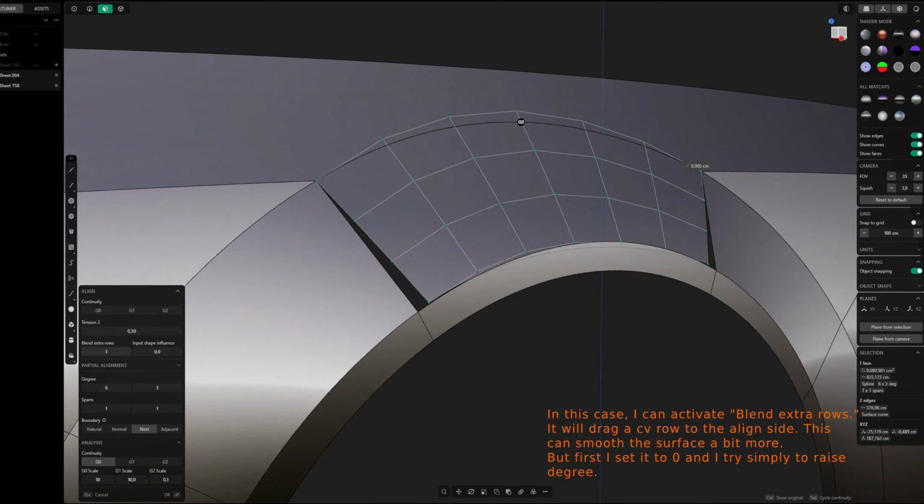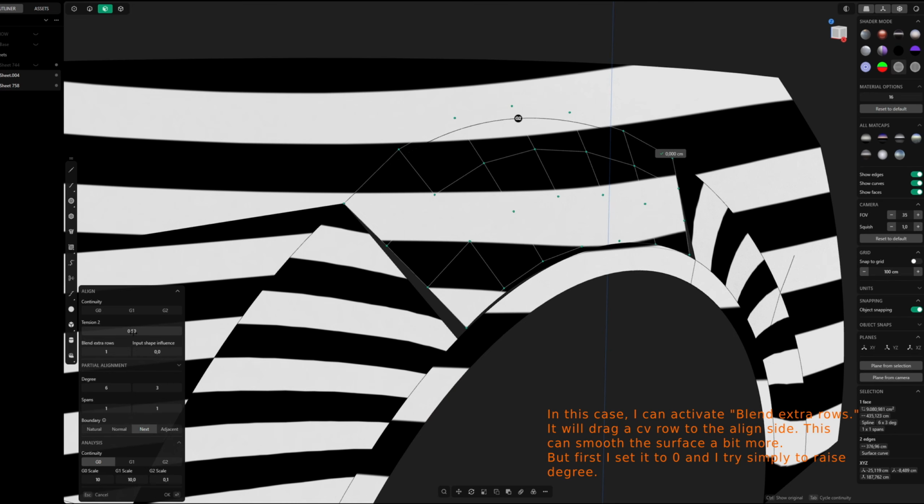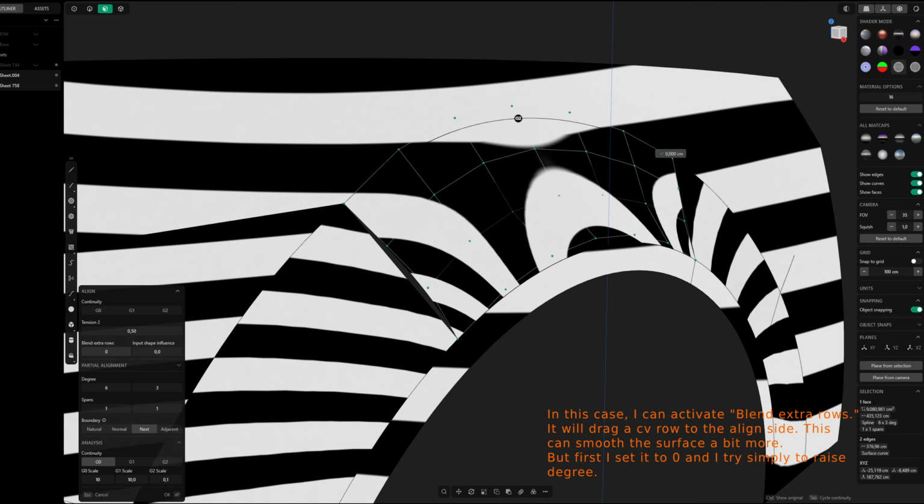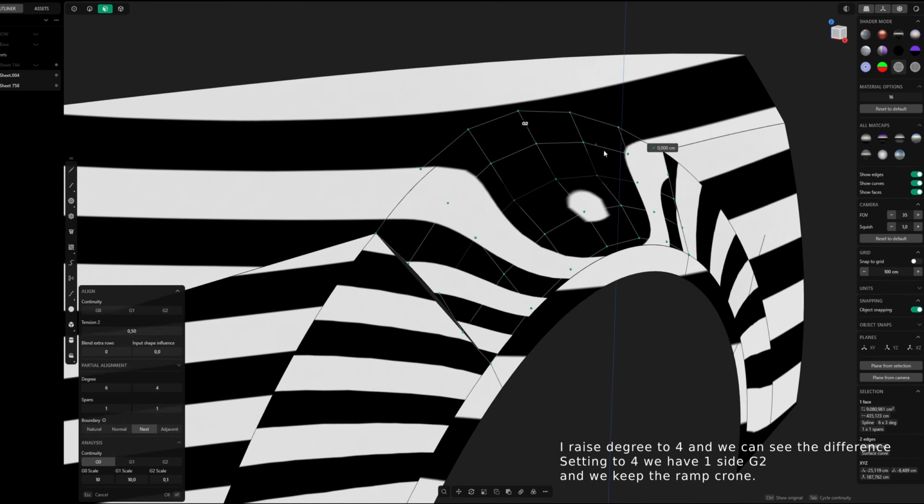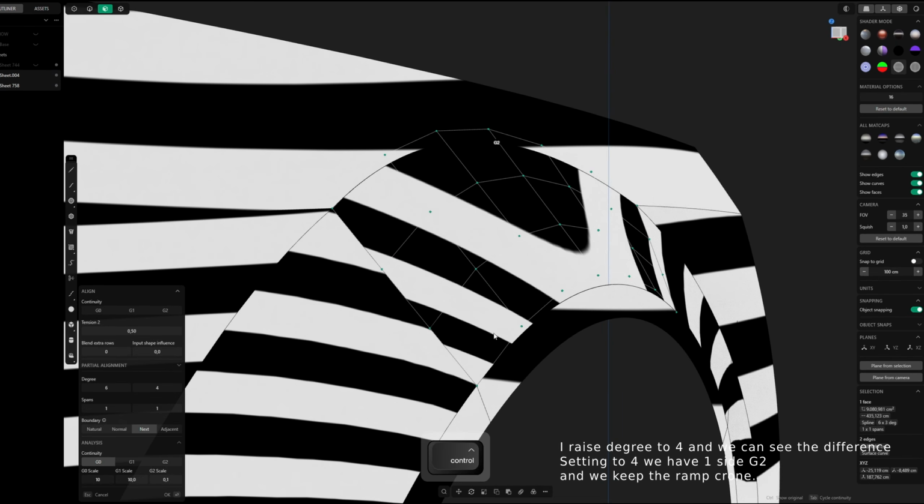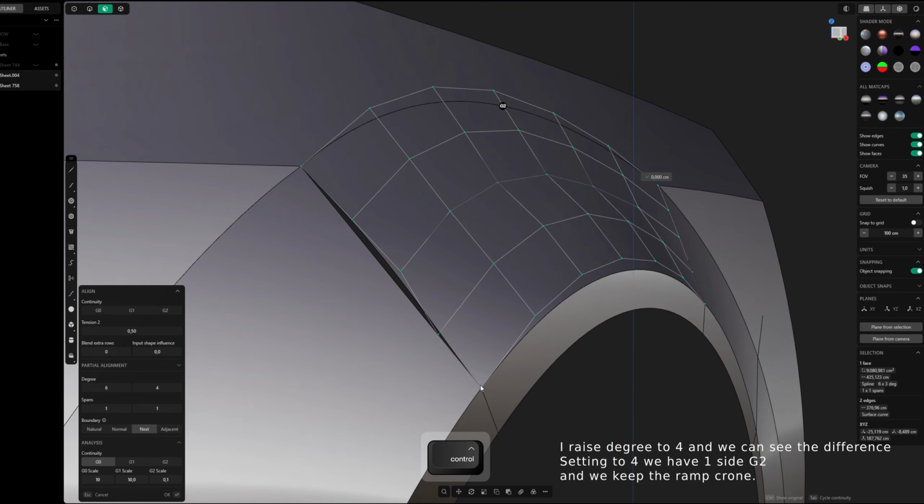In this case, I can activate blend extra rows. It will drag a CV row to the align side. This can smooth the surface a bit more. But first I set it to 0 and I try simply to raise the degree. I raise the degree to 4 and we can see the difference. Setting to 4, we have one side G2 and we keep the ramp crown.